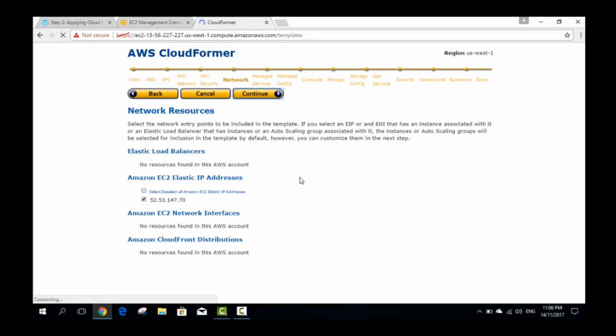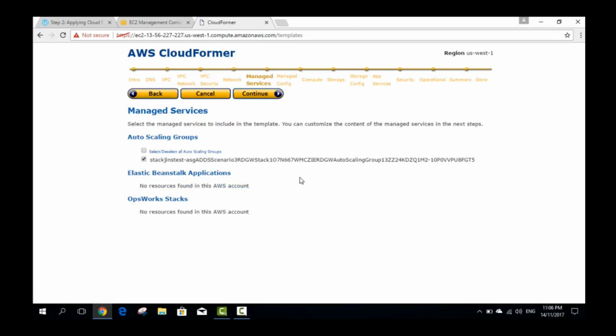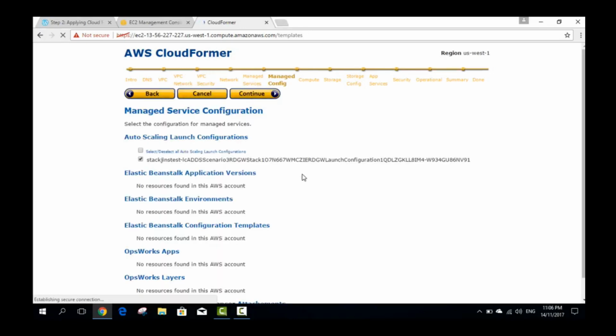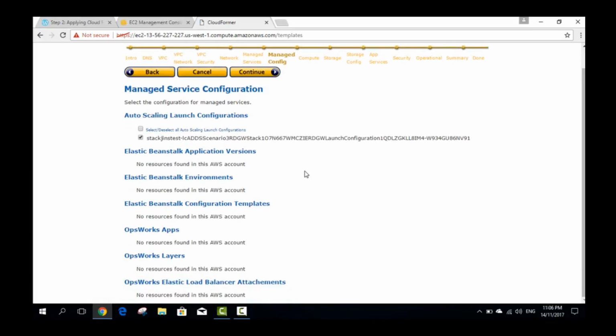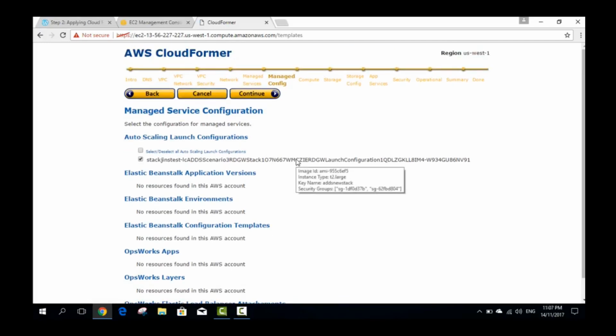So all the resources will be listed if we give access to all resources in that region. So I have given the access to the resources, so those resources are listed over here. So I will just click continue. So it will lead to the managed service configuration, and just click continue.